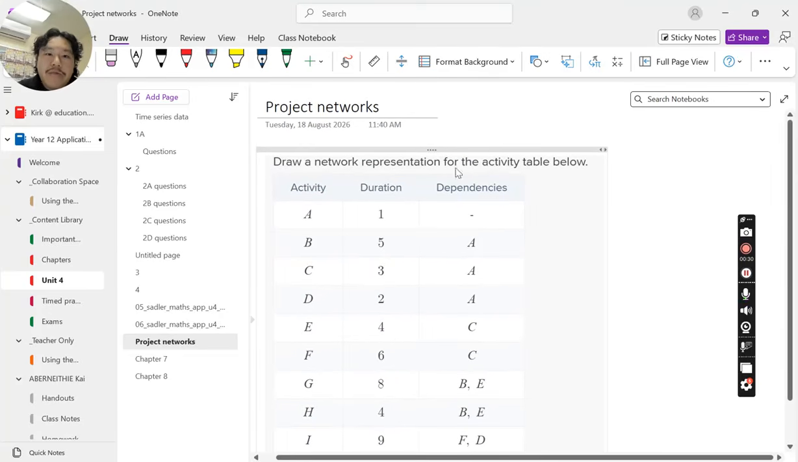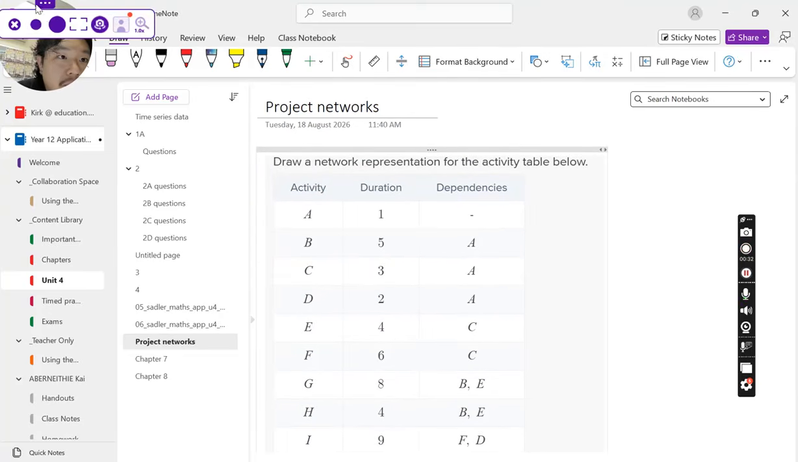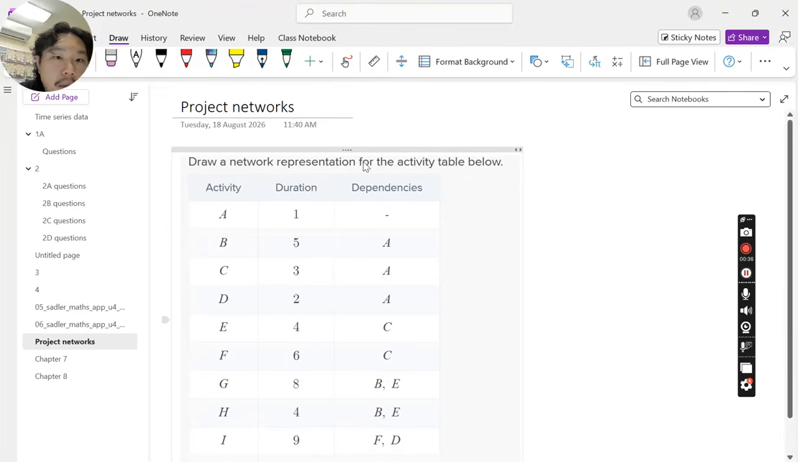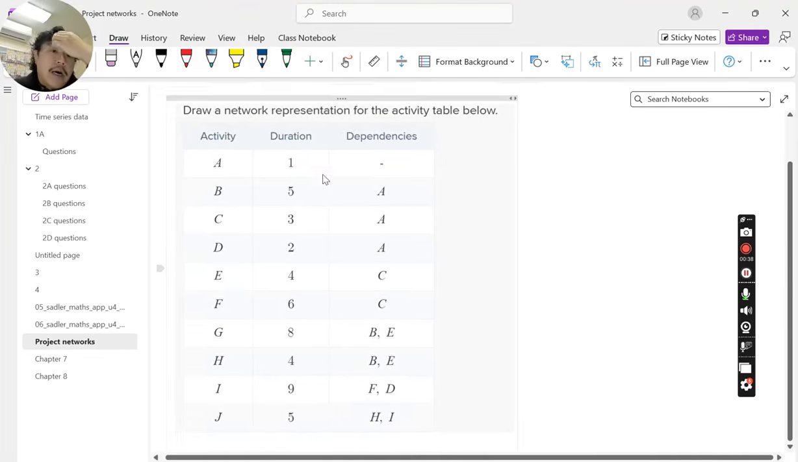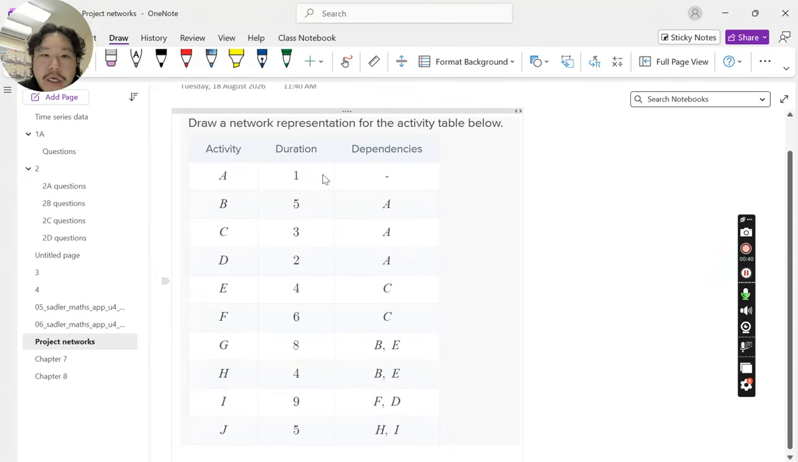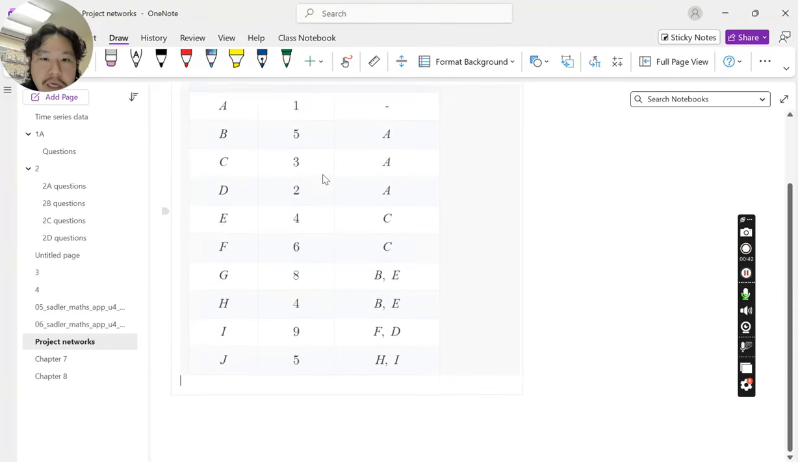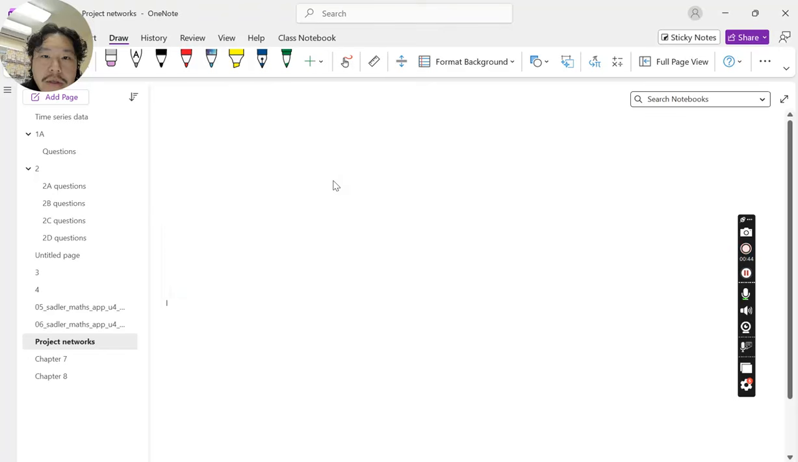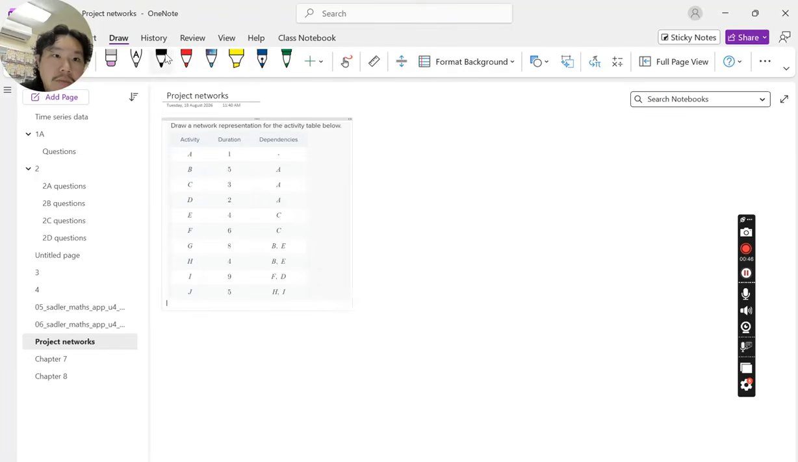And so we're going to start off by drawing this here. If I can move this little thing, it's kind of in the way. And so it says draw the representation of this activity table. If I make this a bit smaller, and I'll start here.